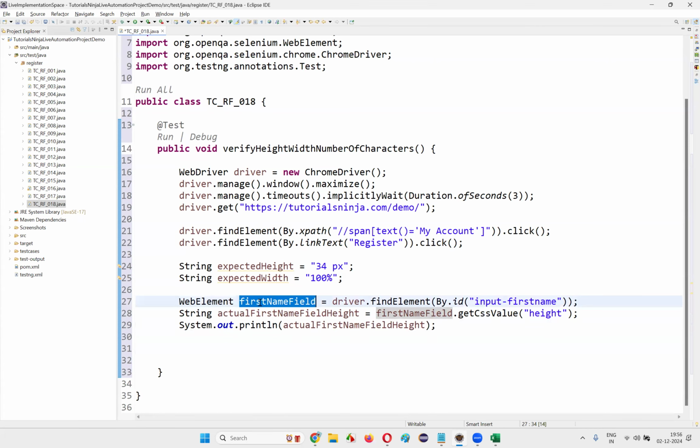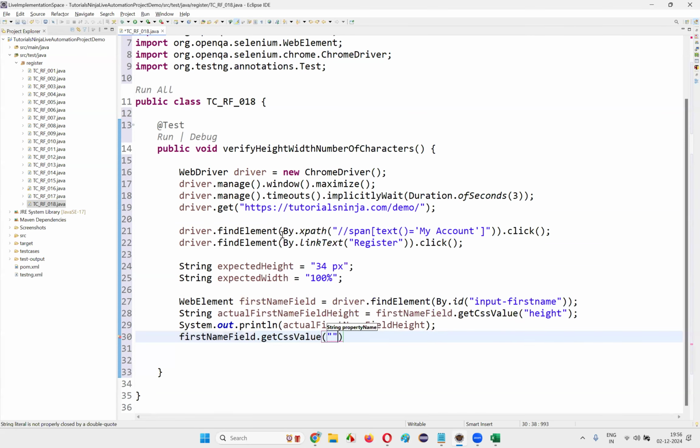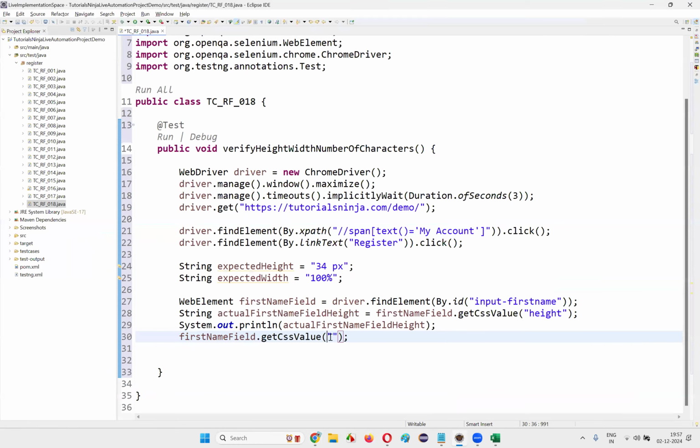Similarly, I need to get the width. firstNameField.getCssValue, this time I'll get the width, guys. Where is the width here? Go here and see where the width is. Width is there here. Okay.